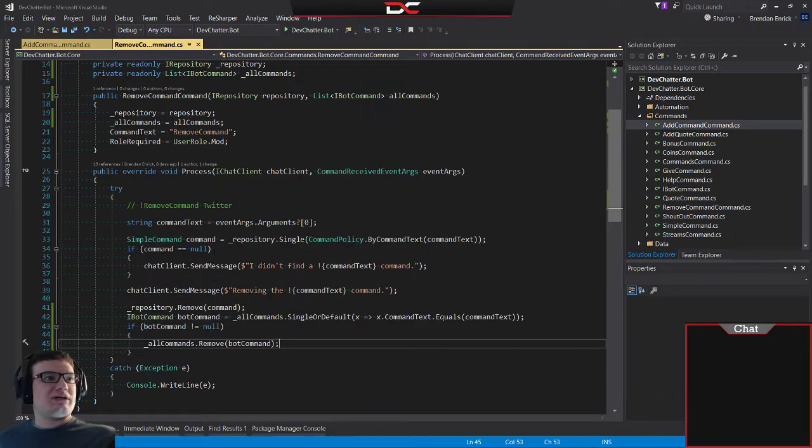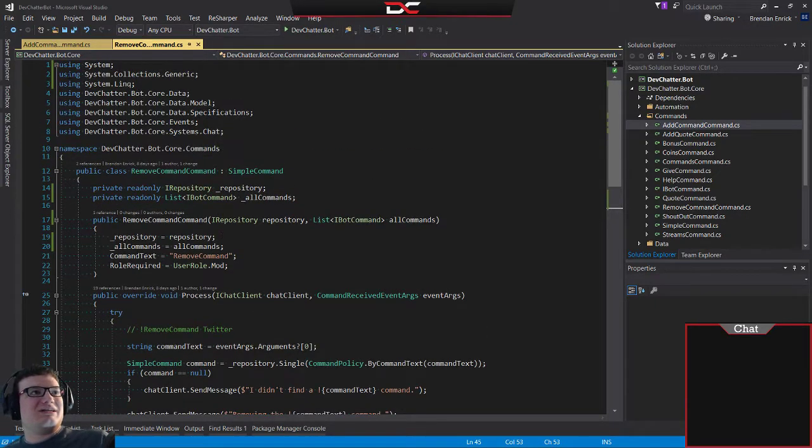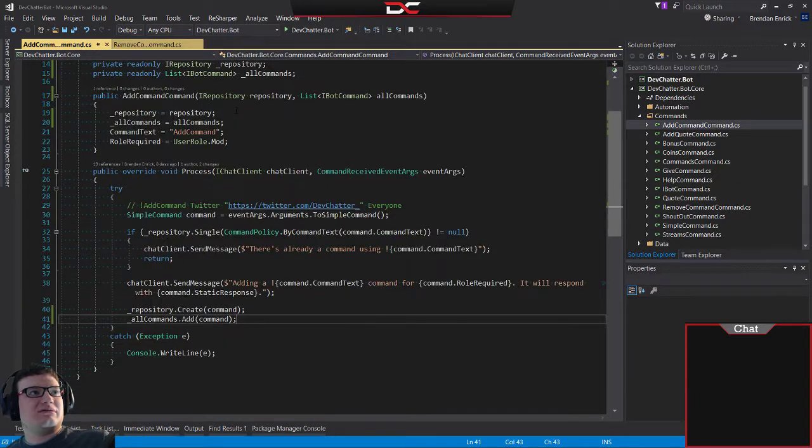And then that should work. Repository single command. Okay, so I think that'll work. We'll see. So that should do our live updating commands. So let's go ahead and stop the bot.